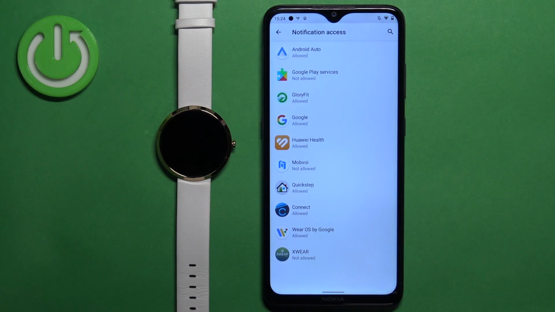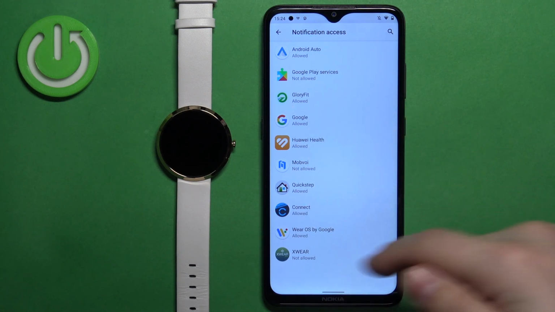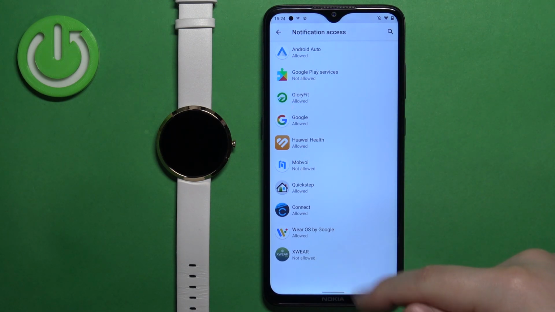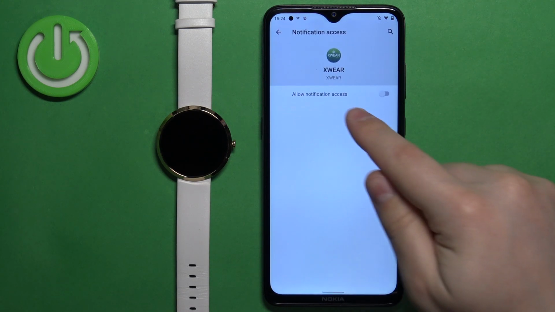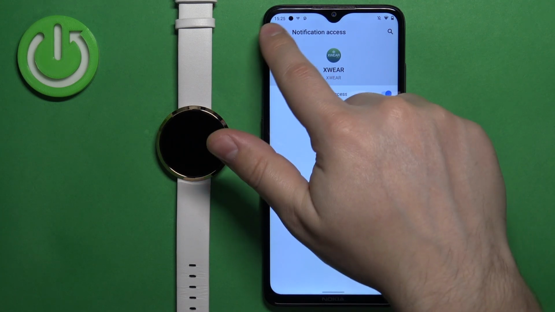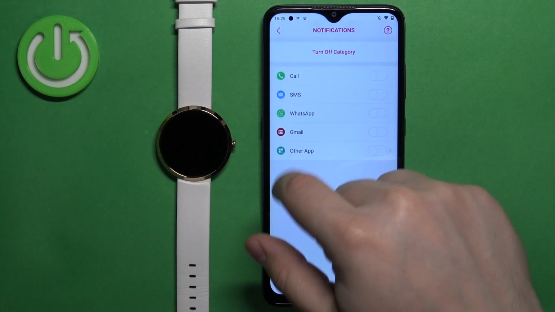It will redirect you to the notification access page or device and notifications, something like that. If your Android is newer than Android 11, I believe, on Android 12 and above, it will be called something different, but basically it will redirect you to this page. And on this page, you will see a list of applications. On the list of applications, find the Xwear application, tap on it. Tap on the switch next to Allow Notification Access, tap on Allow. And once you allow the notification access, you can go back to the Xwear application.